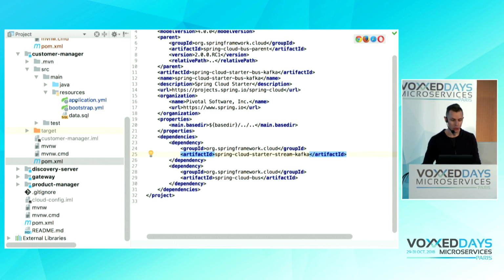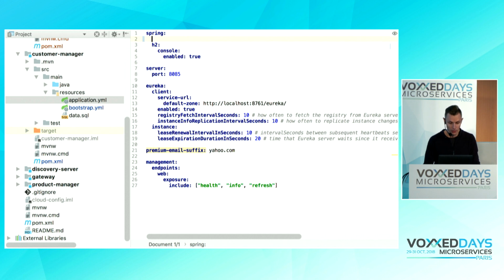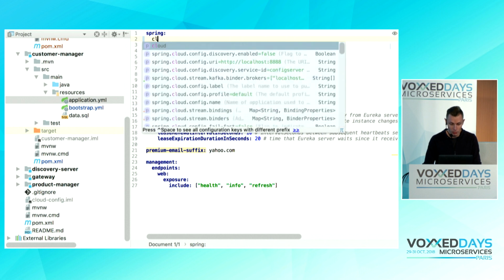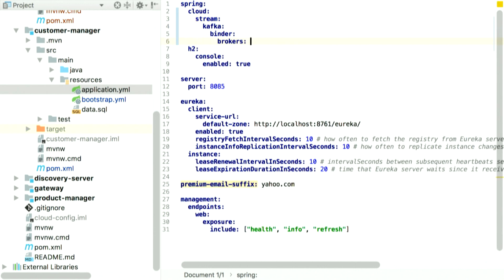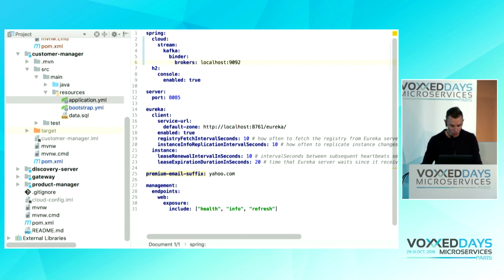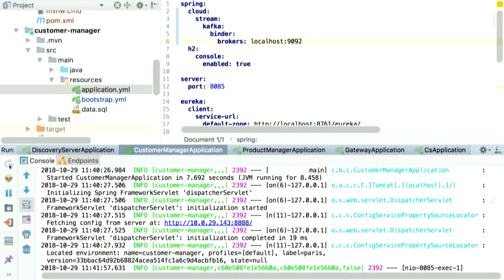But anyway, I would like to show you what you need to do if you do it in your day-to-day work in your job. What you need to set is spring.cloud.stream.kafka.binder.brokers. In my case, it is localhost:9092. Okay, so let's rerun my application, Customer Manager, and check if it successfully connects to Apache Kafka. It will take a couple of seconds.